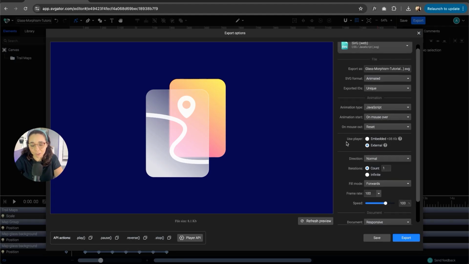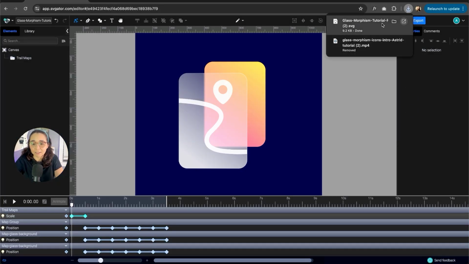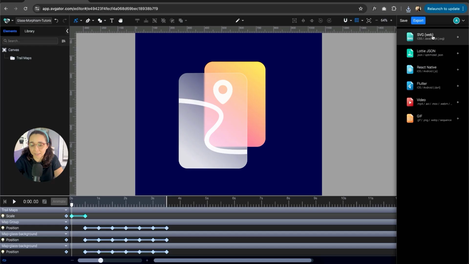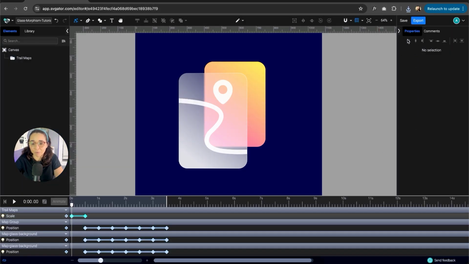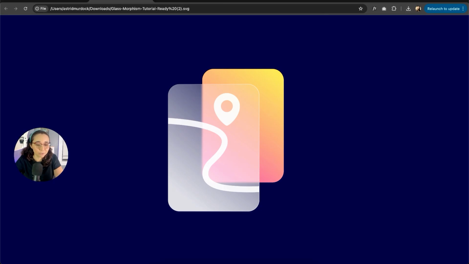The first one I'm going to do is on mouse out reset. I'm going to export that and put it here in the browser. Then I'm going to export again, and change on mouse out to reverse. I'm going to export again, and do the same, putting it here in the browser. So the first one here is set to reset.